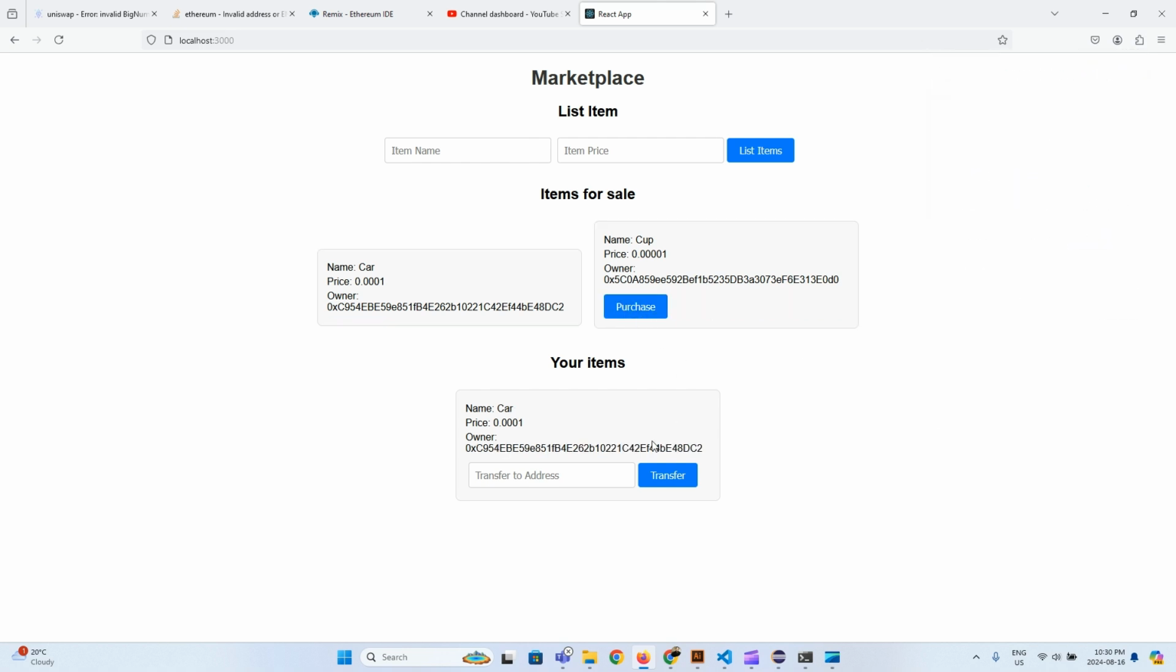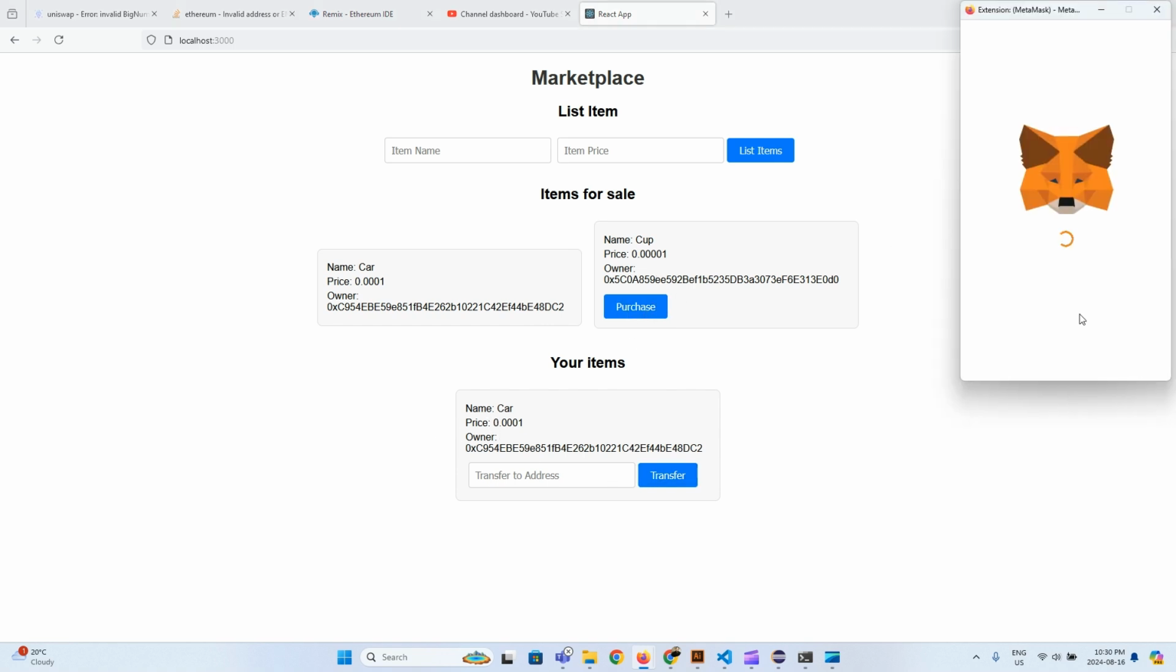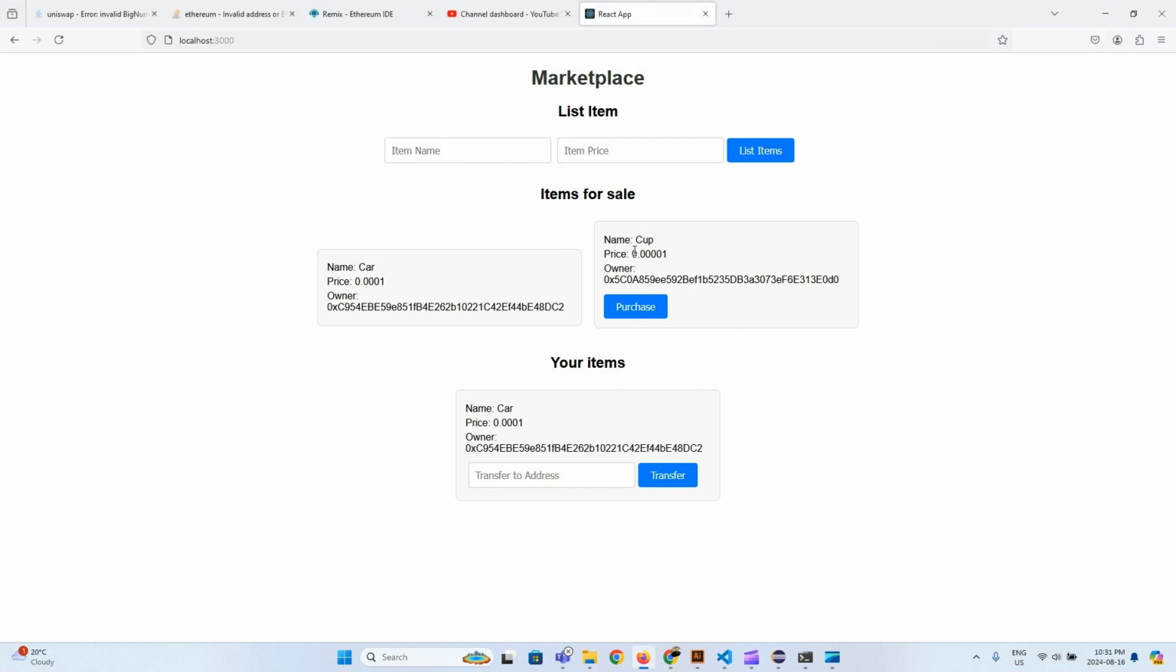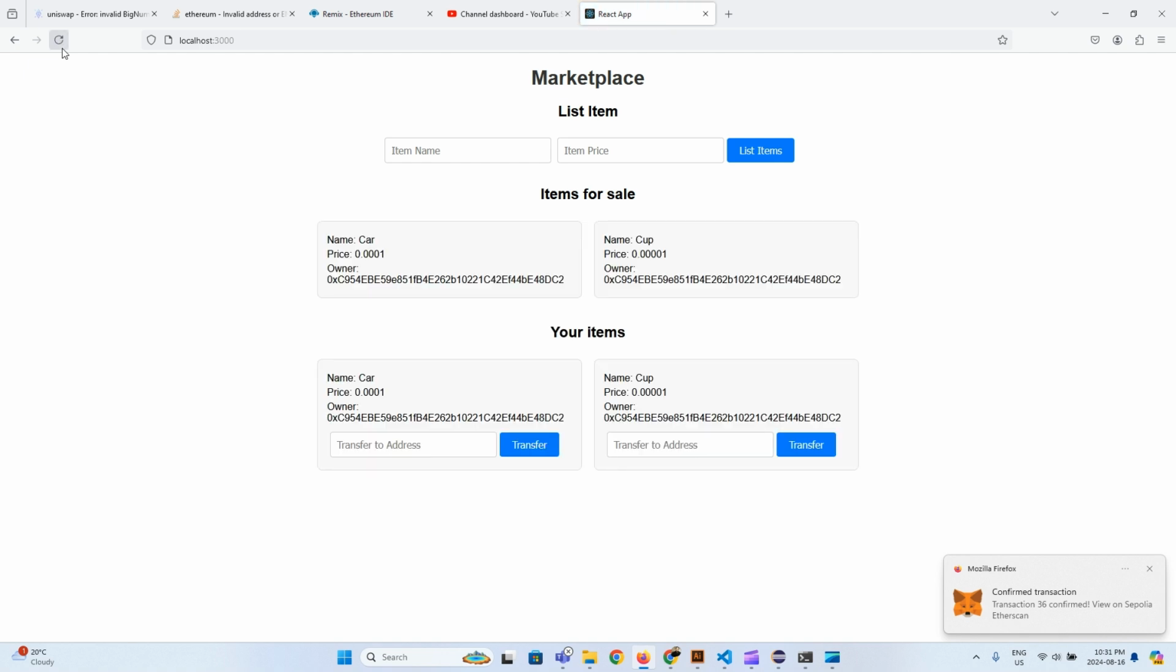Yeah, so you see this address one has this car, and so let's say we purchase this from address one. So now this address one should have the item in your items, okay? Let's see if we get the cup here. Yeah. So now we can see the cup is here and the car is here.